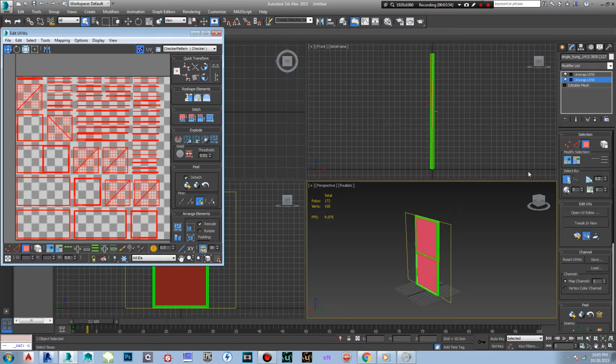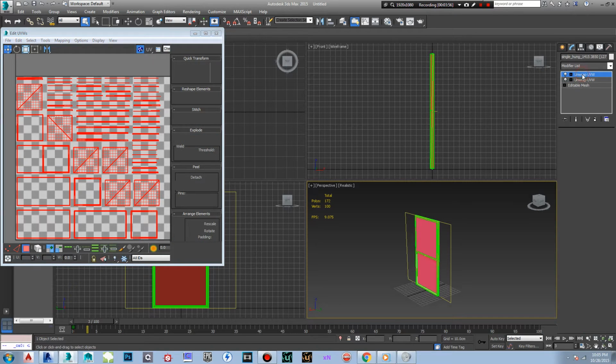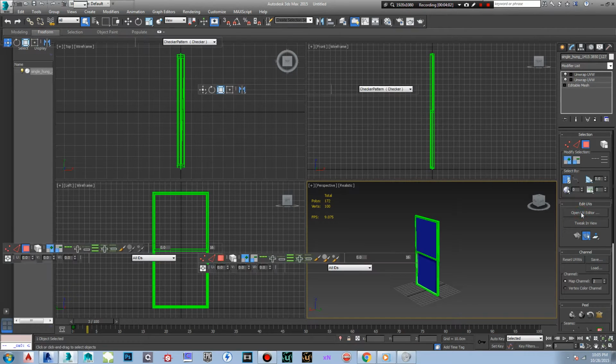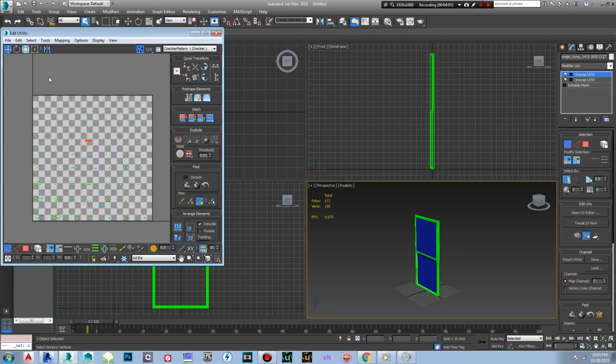Okay, so we're going to go to the second channel. Again, map channel 2. Pardon, my computer is slow.